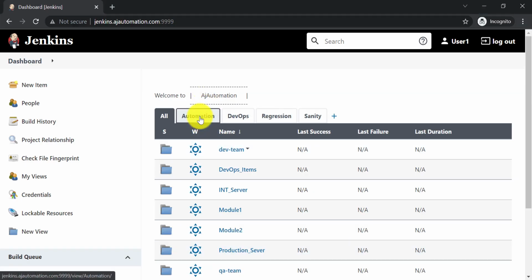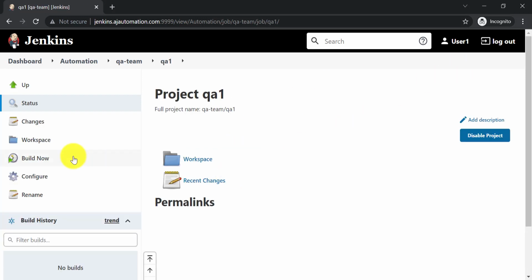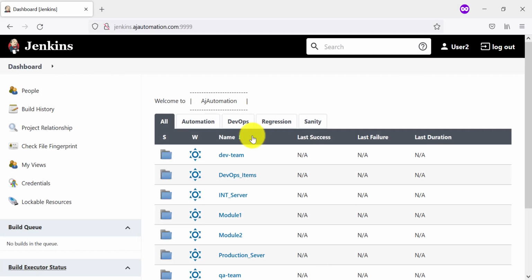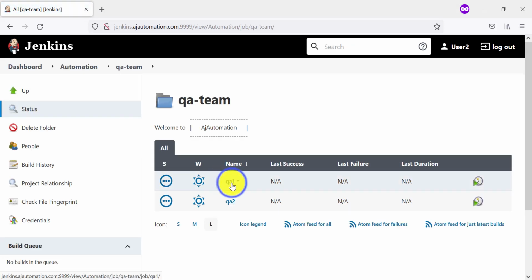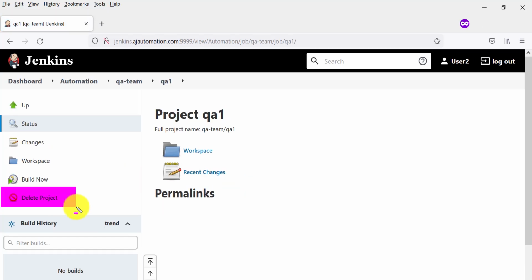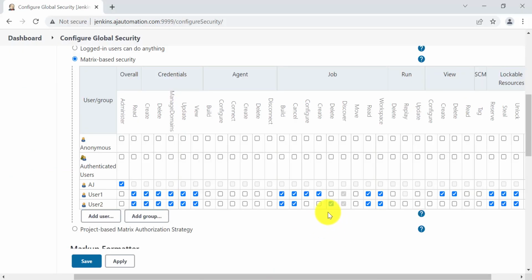I will go to the automation, and then to the QA team. Let's see if this user 1 is able to delete QA1 or not. You can see on the left hand side I don't have the delete project option here. That option should be available for user 2. So for user 2 I will go to the automation again, the QA team, QA1. You can see that the delete project option is available for this user 2 because we have selected the delete project checkbox for this user 2. So this is working fine.